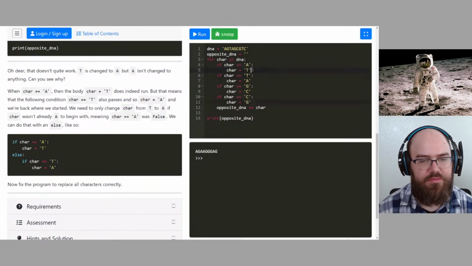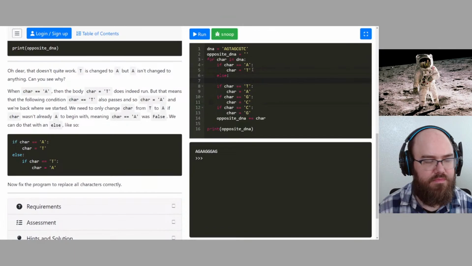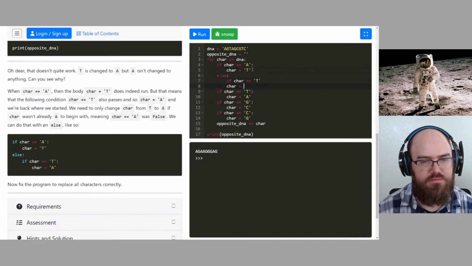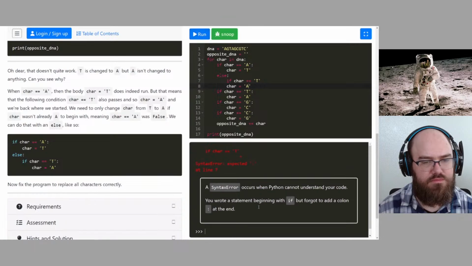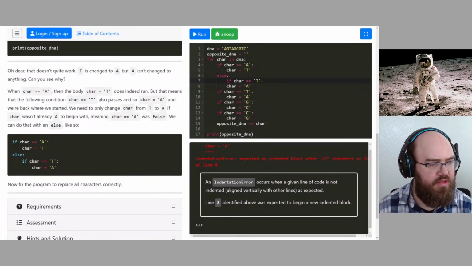Yeah, this one. I mean, it gave me a hint, but it's telling me I have to add on to it. But let me just run it. Oh, yep. Need that colon. You fixed the colon error.